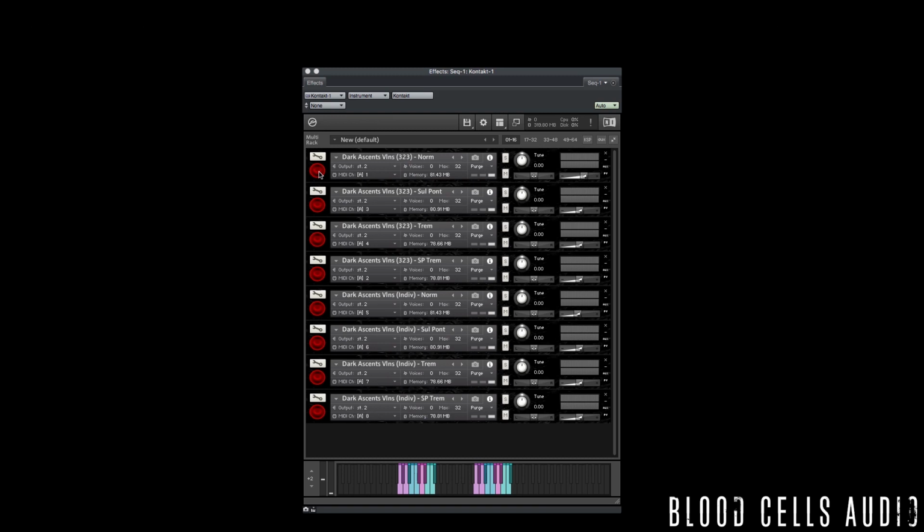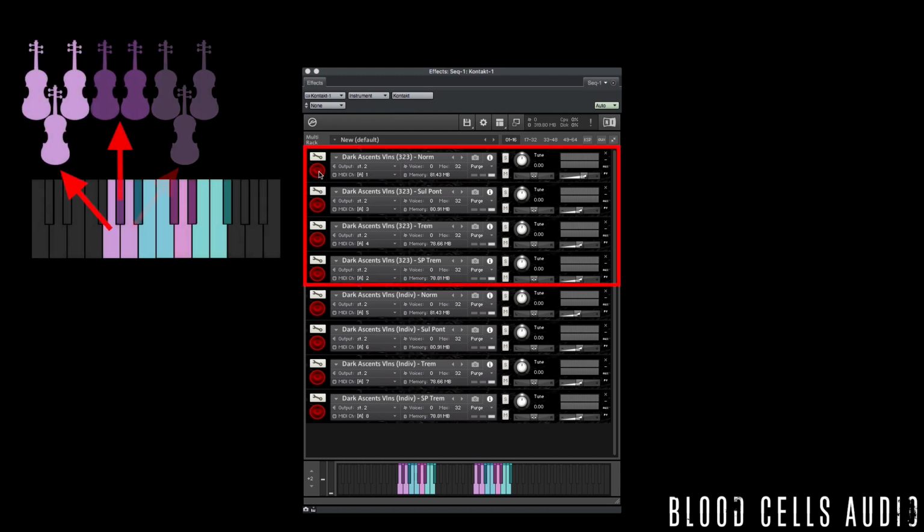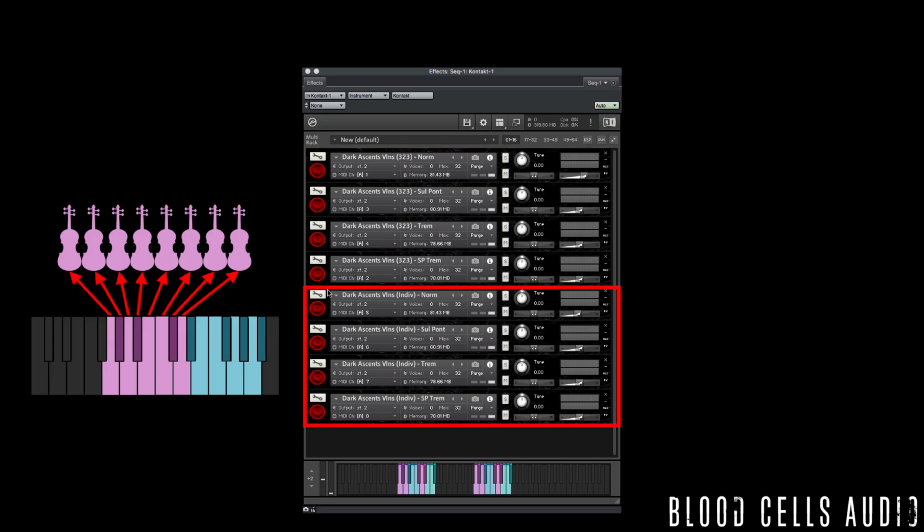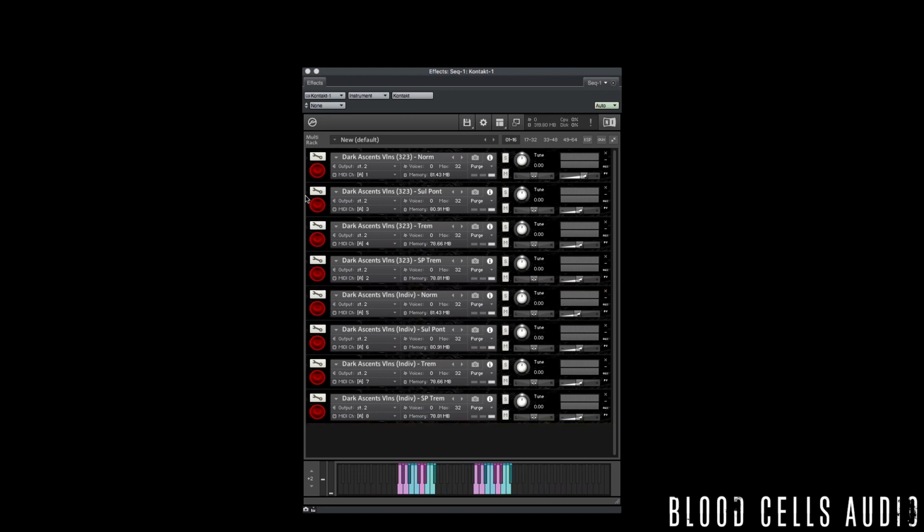8 NKIs are included in Dark Ascents. These are broken up into the 3-2-3 instruments, where each key is a small section of violins for quick layering, as well as the individual instruments, where each key is a separate violin for finer control over individual sounds. These two instrument types use the same samples, just mapped differently.